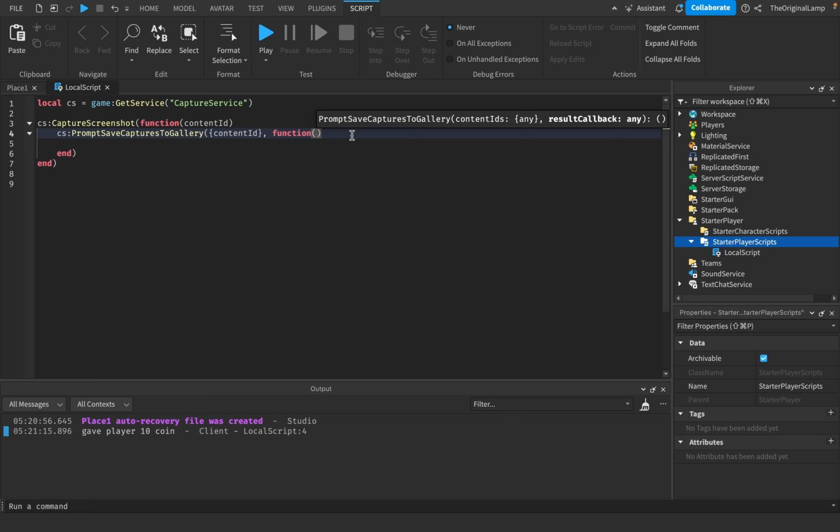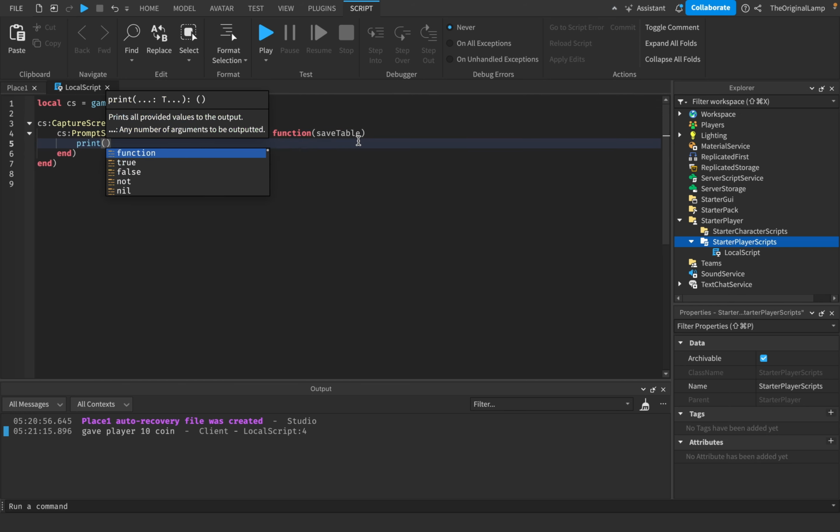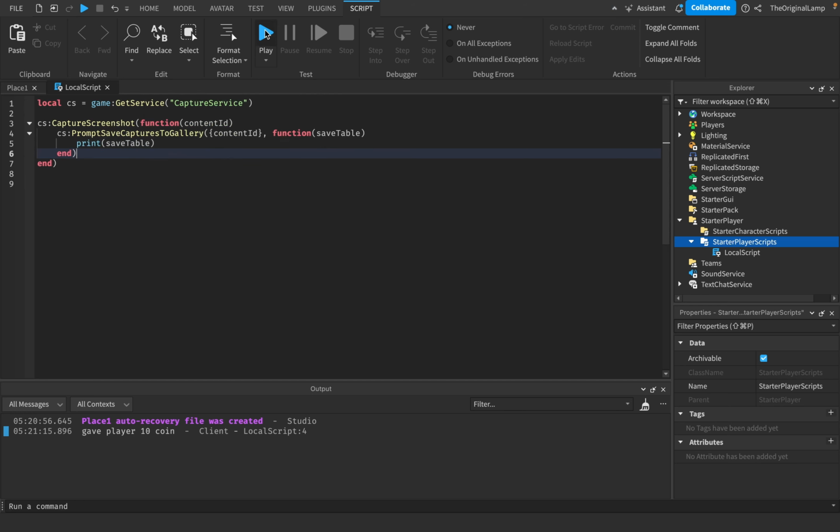Let me actually give it a name. I'll give it save table. Again, you can name this whatever you want. I'll just call it save table, and let's print the save table. So what we're doing here is our capture screenshot stuff, and we're making prompt save captures to gallery. We're giving it a list of the screenshots that we're prompting the user to save to their gallery. And then once the user actually saves, it's going to allow us to run this function. And then Roblox is going to give us a table, which will tell us what pictures the user saved and what pictures they didn't save.